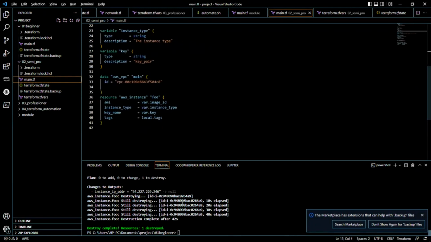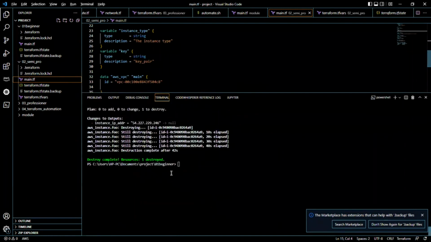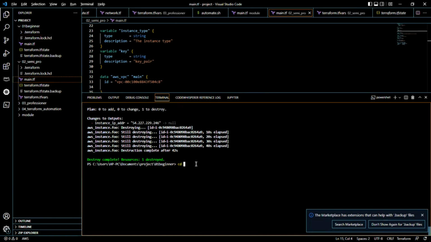So the first thing I have to do is change directory. How do I change directory? This was 01 beginner. If I run this, it's just going to run the file in this directory, so I have to change directory. I just cd dot dot, and it takes me back to the project directory. Then the next thing I have to do is cd 02. So I've changed the directory, so you have to run Terraform init again when it comes to this directory.